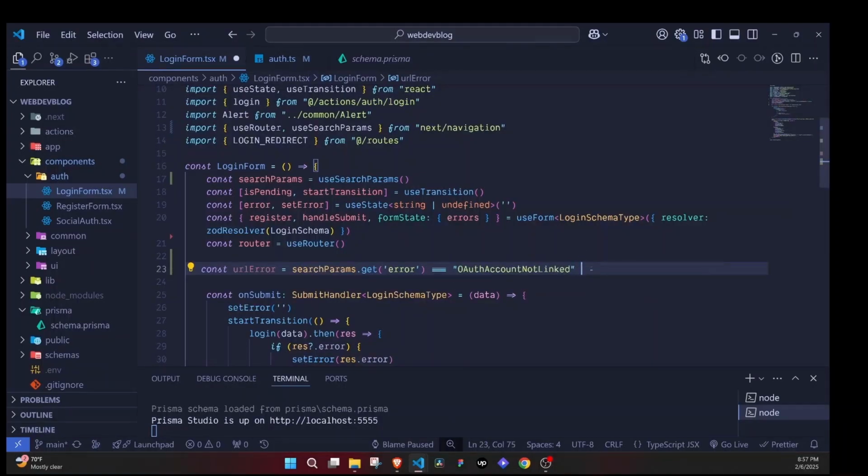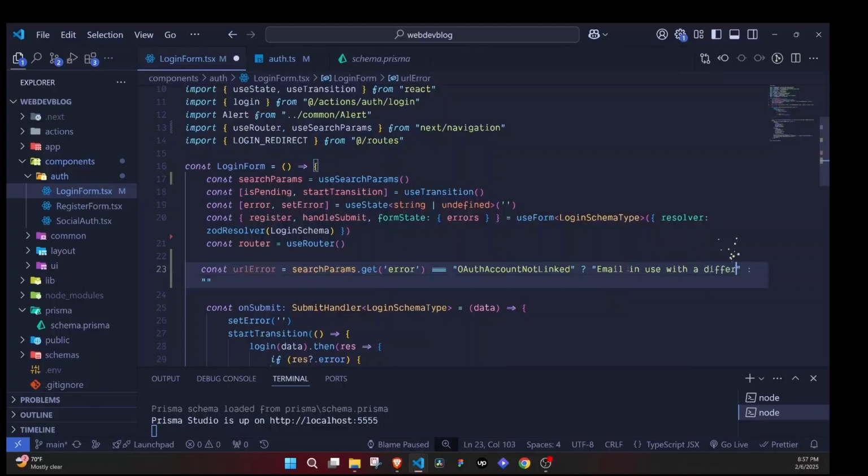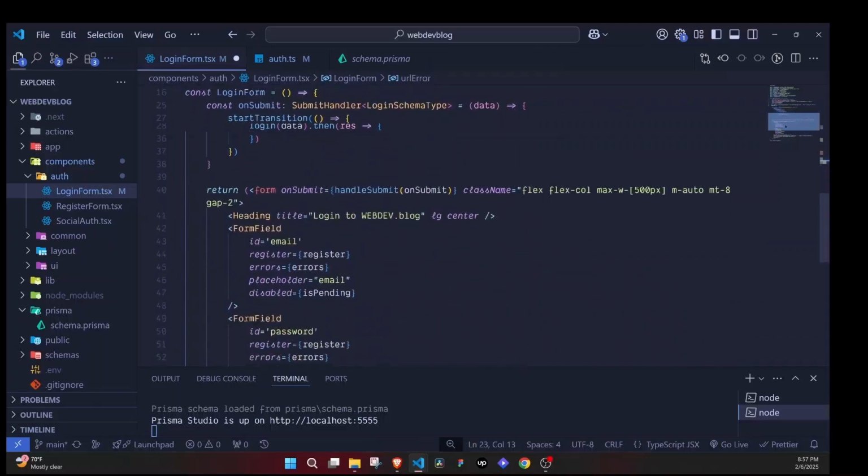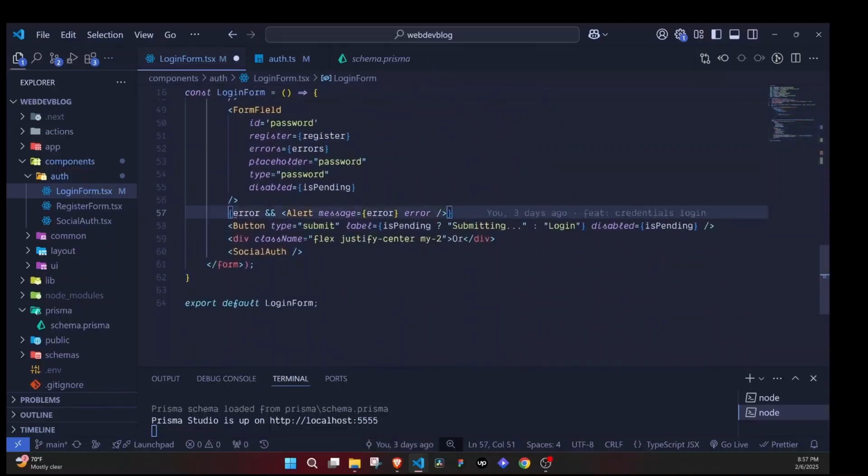If it's equal to that, then we will return our own custom error message. Else, we will return an empty string, meaning that we don't have an error. So our custom can be email in use with a different provider. And now we can use that URL error to show it on the UI, and we'll do it at the bottom here, just like we did with this right here.